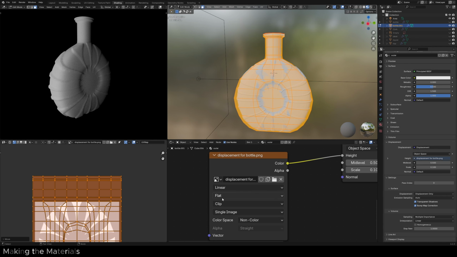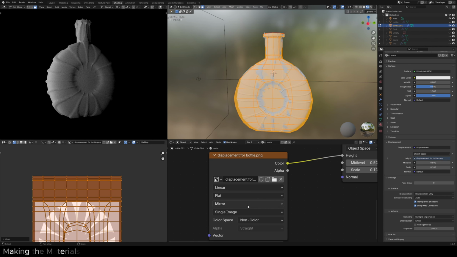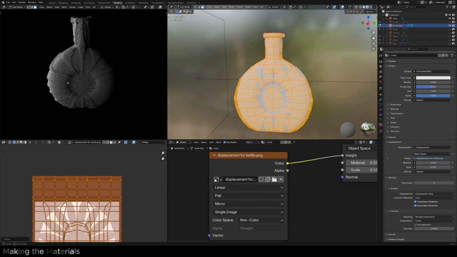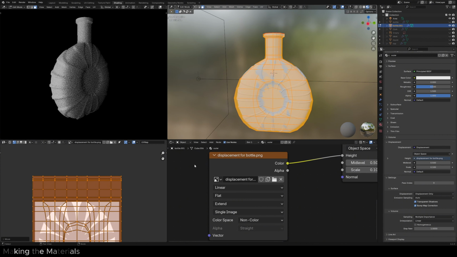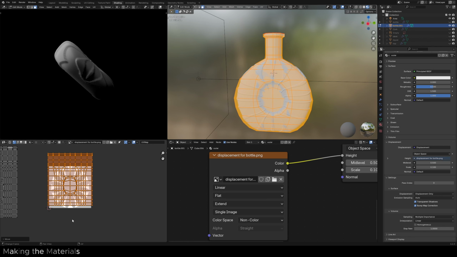I could mirror this, so we could select mirror and it mirrors across the axes, but I'm just gonna keep it on extend. And so yeah.